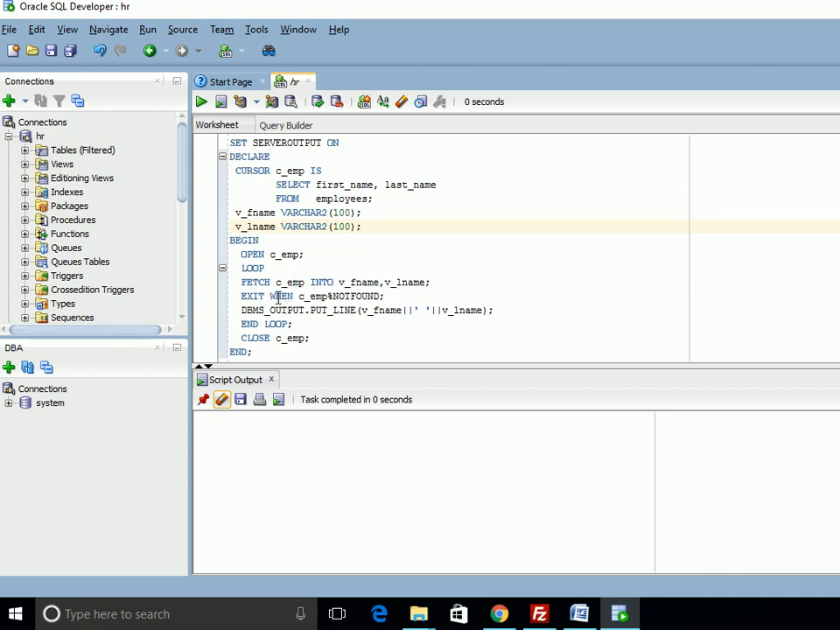Then we'll exit the loop when there is no row left by using %NOTFOUND after the cursor name. We are printing these two variables' values on screen. After the loop, we'll close the cursor. So let's run this script, and we can see the first name and last name are printed.